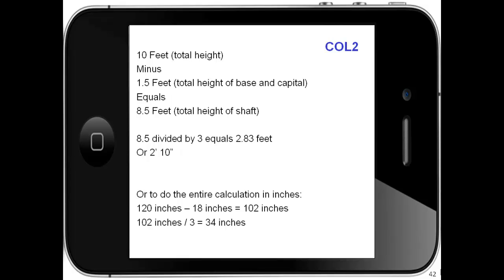We're going to take the total height of the shaft and divide that by 3. It equals 2.83 feet, or 2 feet 10 inches. You can also do the entire calculation in inches, obviously. So we have 120 inches minus 18 inches of base and capital, 9 inch base, 9 inch capital, 18 inches, equals 102 inches, the total height of the shaft. Total height of the shaft divided by 3 equals 34 inches.